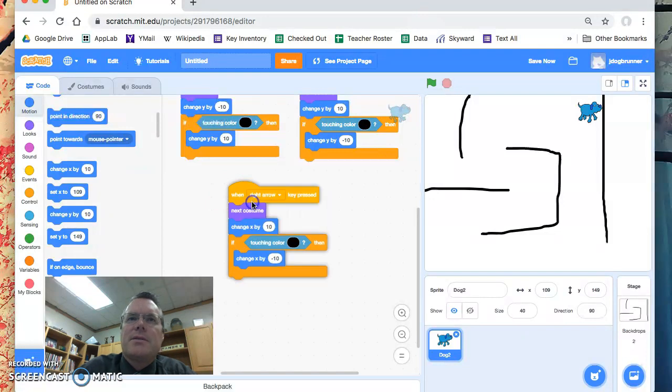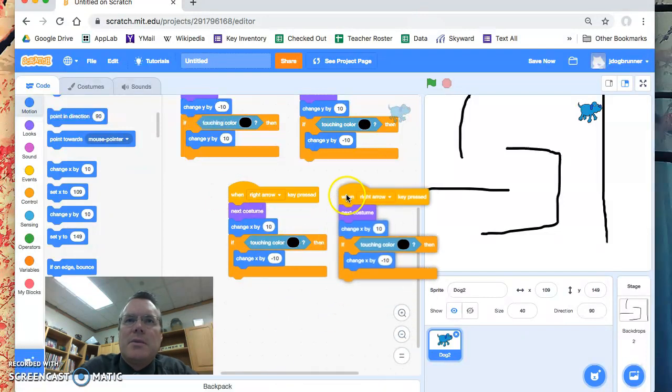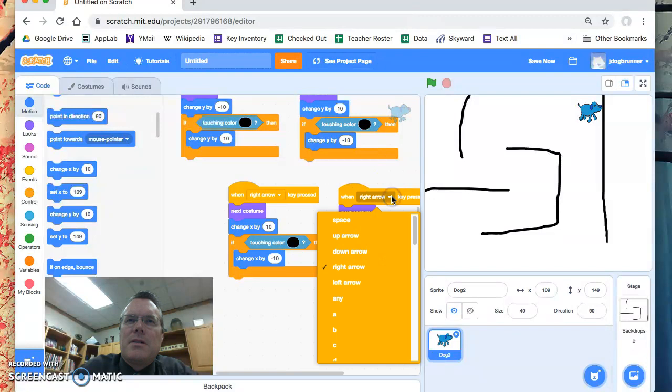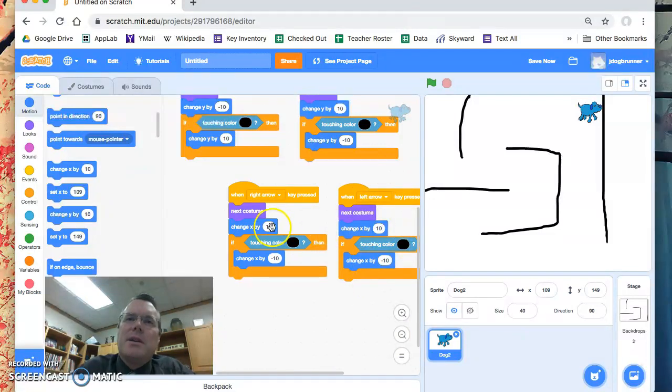Let's duplicate this for the left arrow. And boys and girls, you should be able to figure out real quick what we need to do here. For the left arrow, what do we need to do to make it go the opposite direction as when you hit the right arrow? Well, if you guessed you need to change these numbers, you're exactly right.